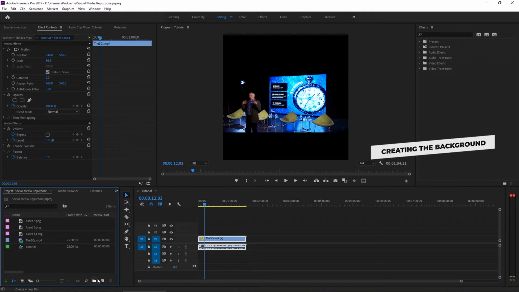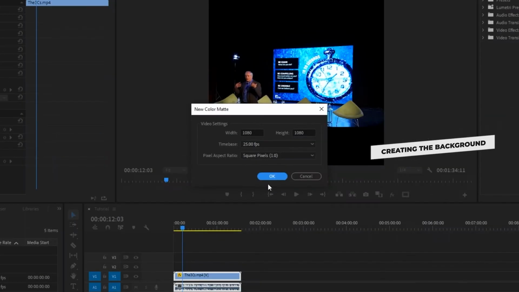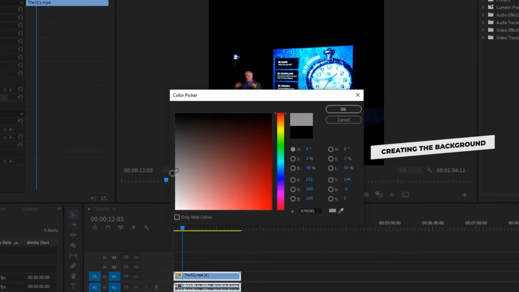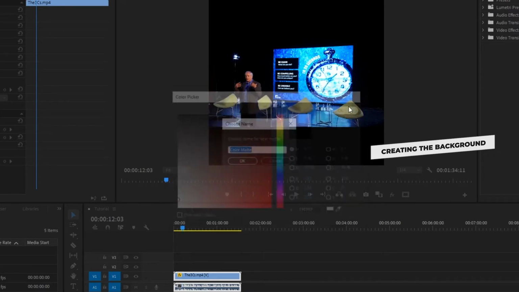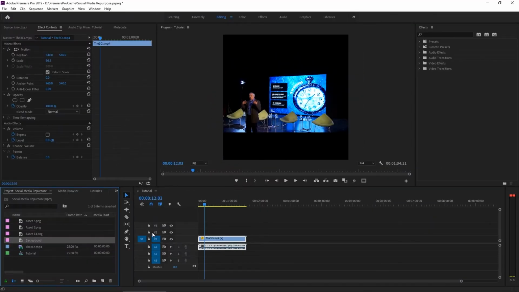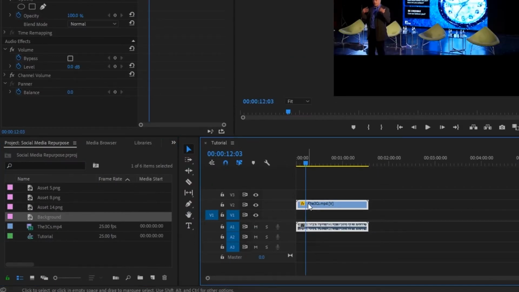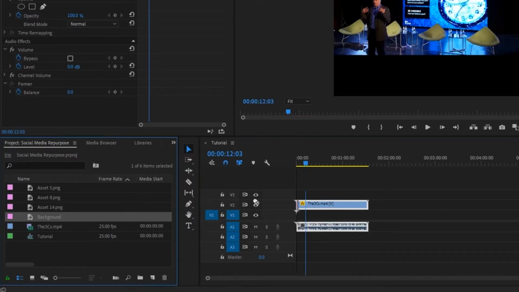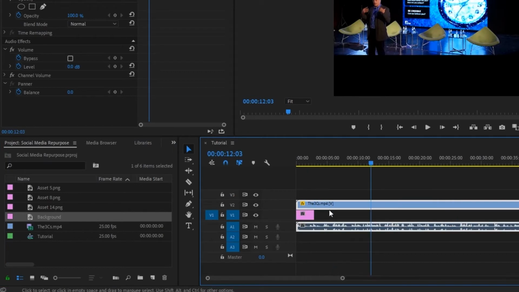Now we're going to click on a new color matte. And you can choose whatever color you want here, but this is just going to be the color that appears on the top and the bottom of the video. So you'll drag your video up and then place the background underneath your video. And then just stretch it out to the entire video.